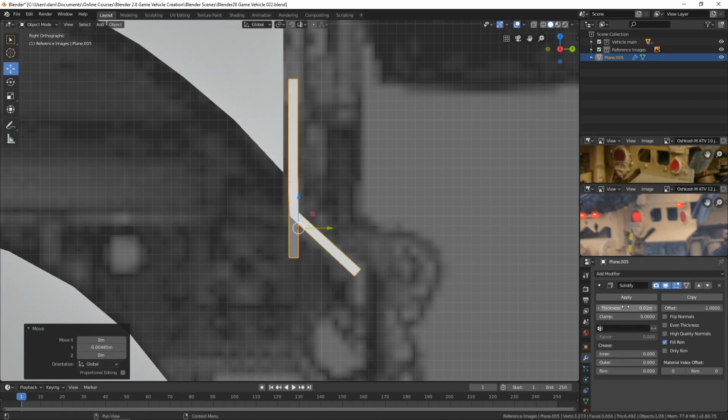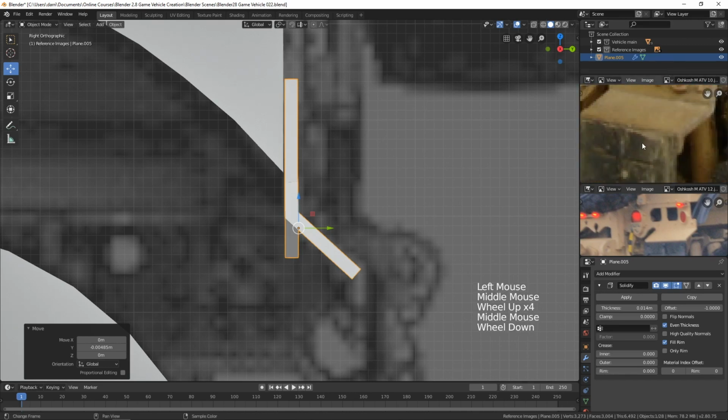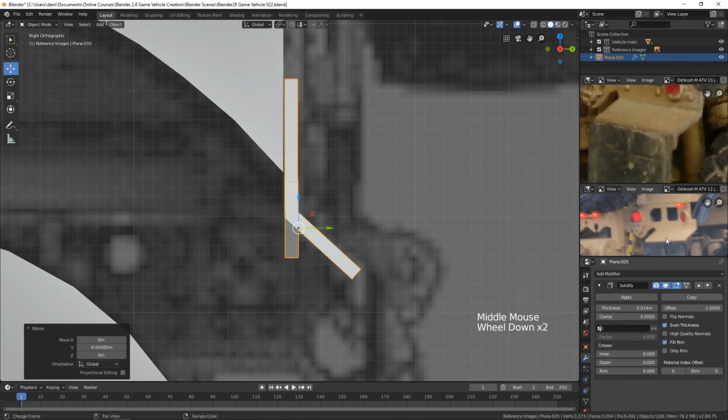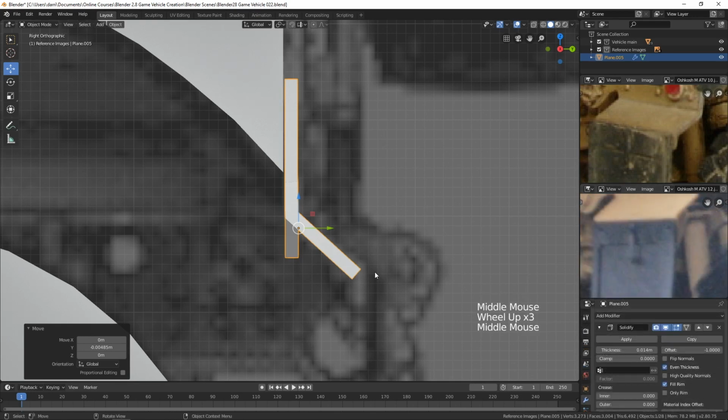I think I may want it to be just a little bit thicker. I'm going to click on even thickness and click in the thickness field like that. There we go. Then there's this little piece right here. Let me open this up. You can see it right here. It goes down where the mud flap actually attaches to it. So let's go ahead and create that.